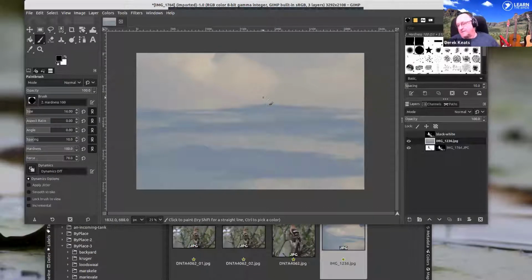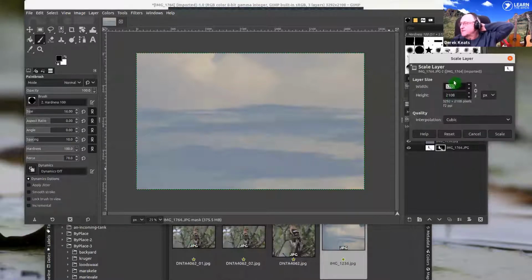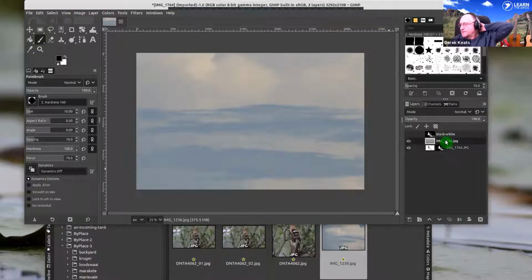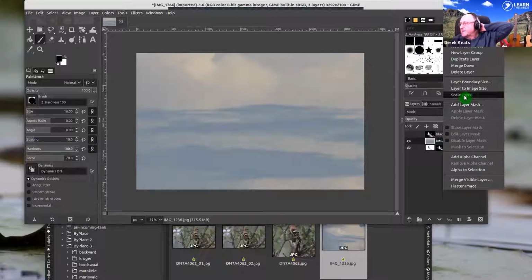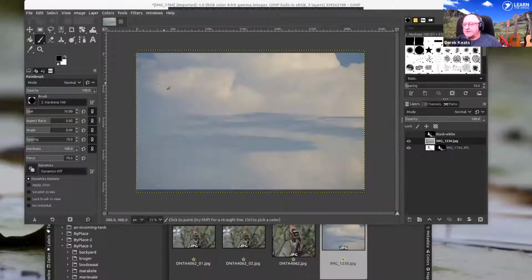Okay, so now you can see that this image is so much bigger than the one that I was using there. So I'm just going to right click here, and I'm going to say scale layer, just so I can see the size. 3292 is the width, right? So we want to make this sky 3300. I'm just going to make it slightly bigger, so I don't have to fiddle with making it fit exactly pixel by pixel. And there you can see there's the sky.